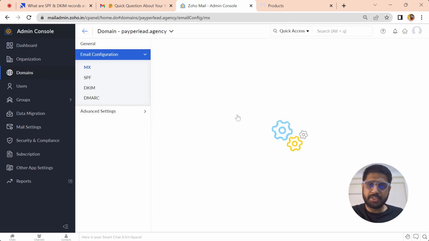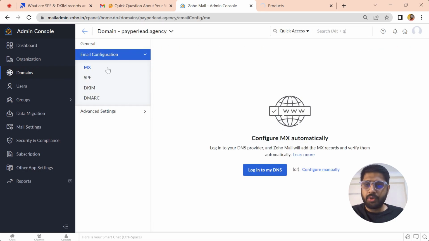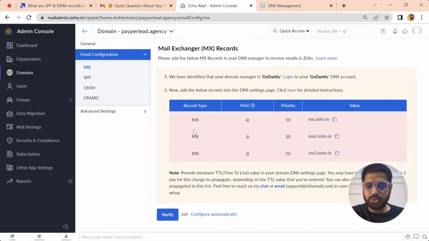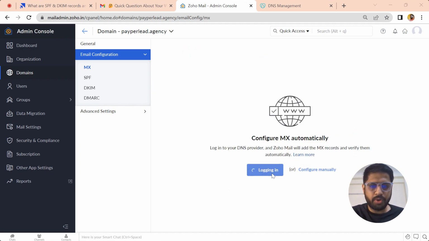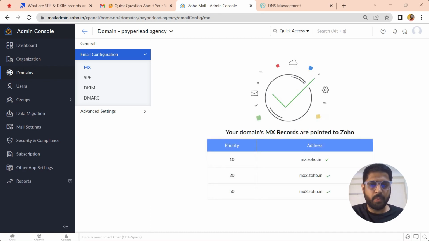Now we need to point the MX records. For that particular thing, just click over here and you will see there are 4 different options. The first is MX, the second is SPF that we will talk about, DKIM, DMARC. So to start with setting up your SPF, you just have to configure your MX and verify your MX records, right? So let's just go and verify the MX records. You can just configure it automatically. Log in into a DNS and this time again, it would just map your MX records automatically for you. So you don't have to worry about doing it manually. You just have to wait. Now all of your MX records are pointed to Zoho. And this is how you can do it for other records too.